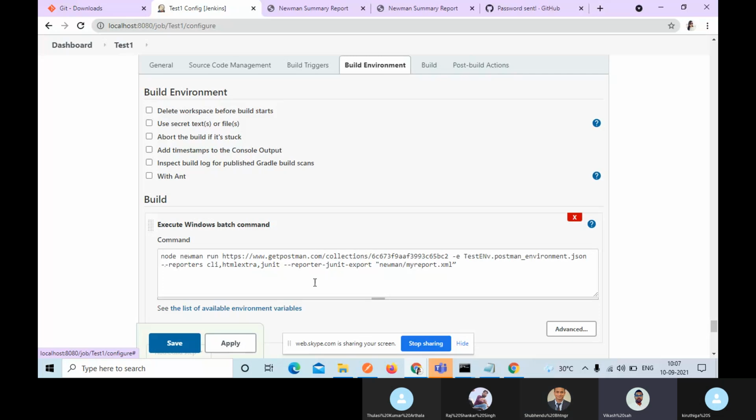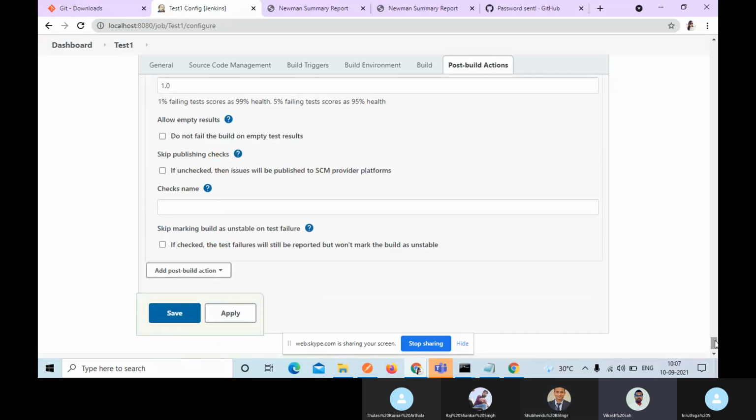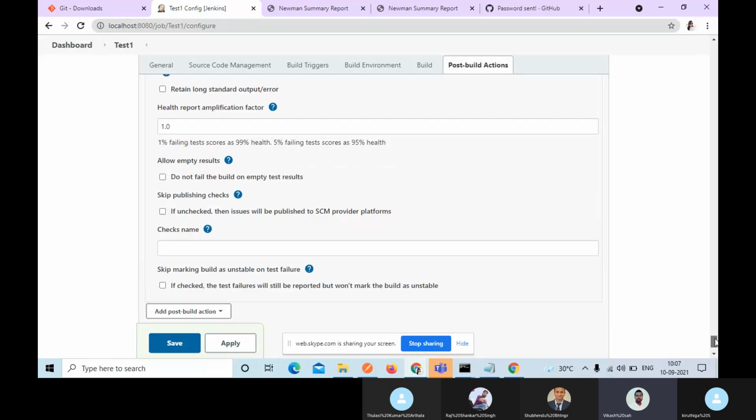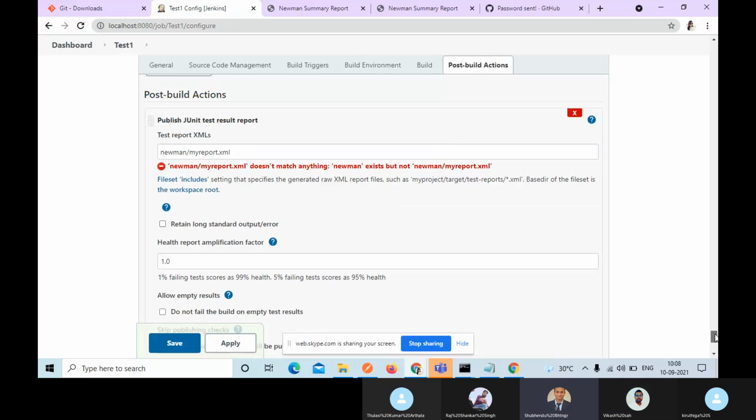If you go to the post action, go down here. Yeah, here we have used JUnit as a post action. So using JUnit, we are trying to build the things and generate the report. So JUnit also should run along with this.